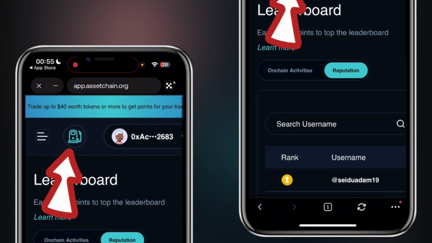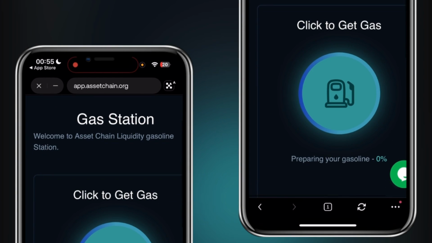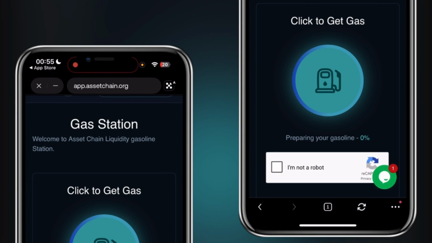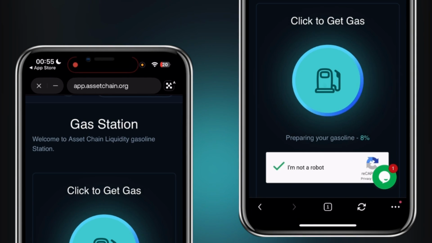Now, tap on this gas station at the top of your screen. Look at it. You need to get this gas. The reason is because anytime you are doing on-chain transactions or transactions with a Web3 wallet, you know that, of course, you need gas fee. But on AssetChain, transactions are free. But before you are able to do this transaction for free, you need to get the gas fee. And this is what they give you for free.